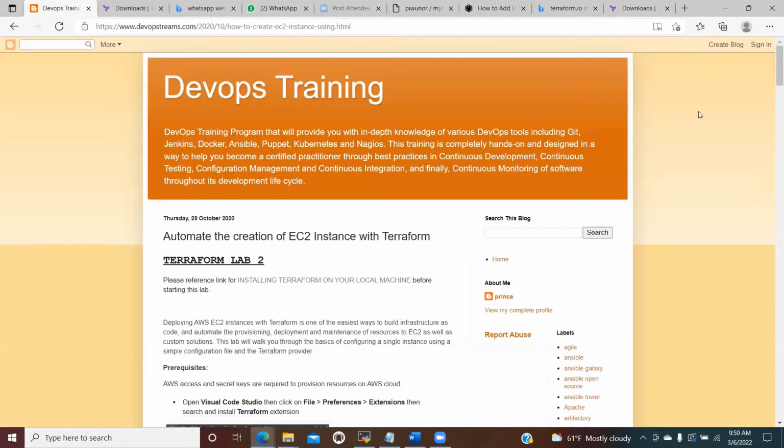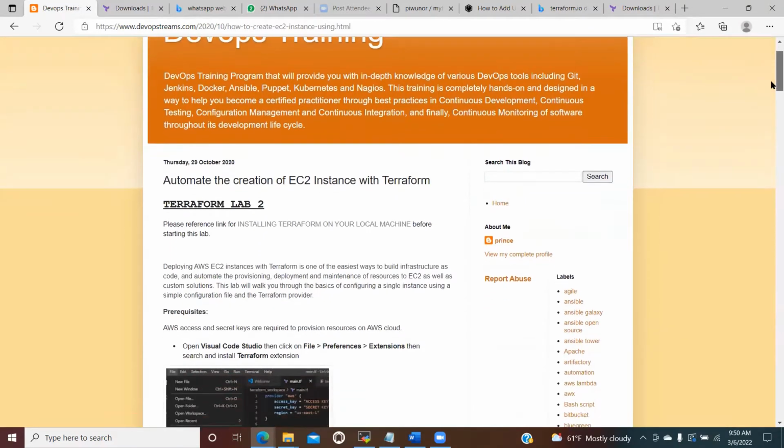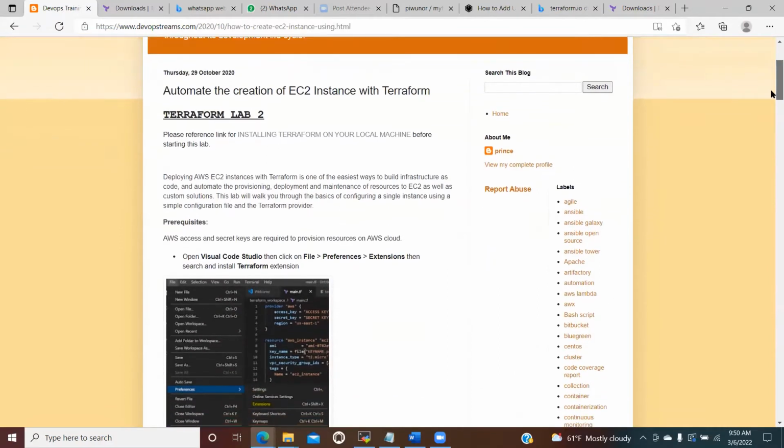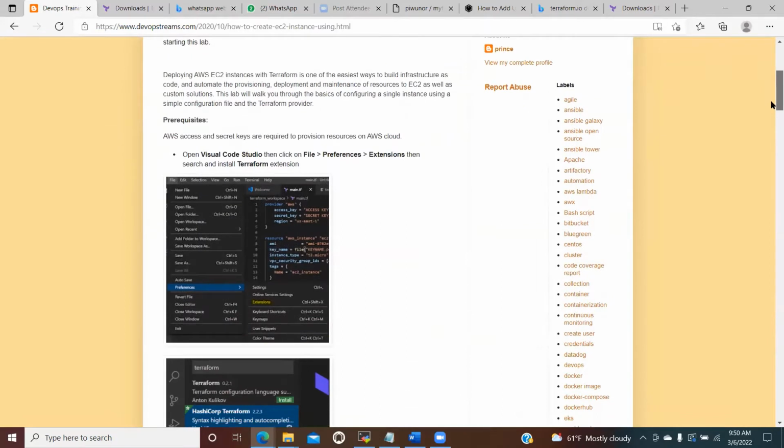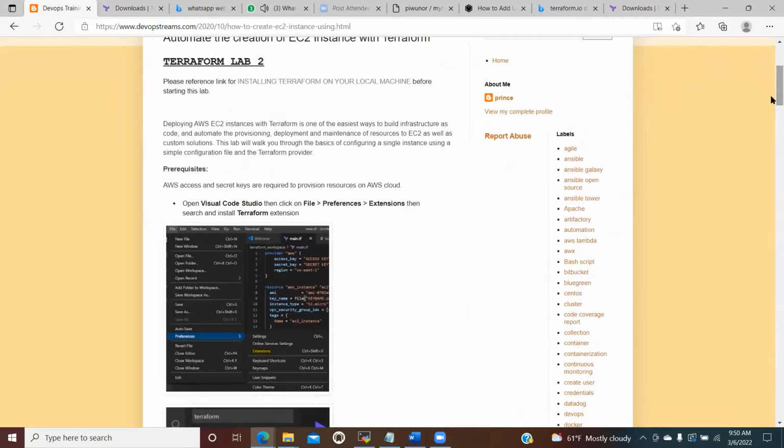So Prince, sorry, for the Mac guys, how do we know that it has been installed? Just when you are done, once you type terraform, something will happen. You see something on your terminal. Yes, you see something on the terminal.